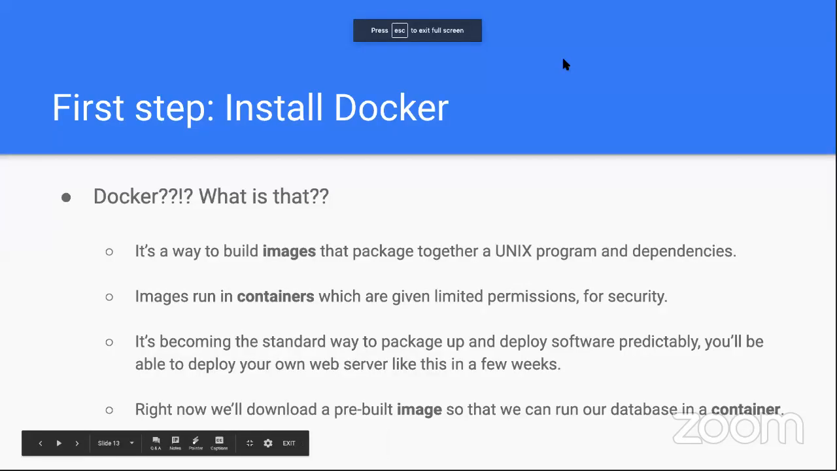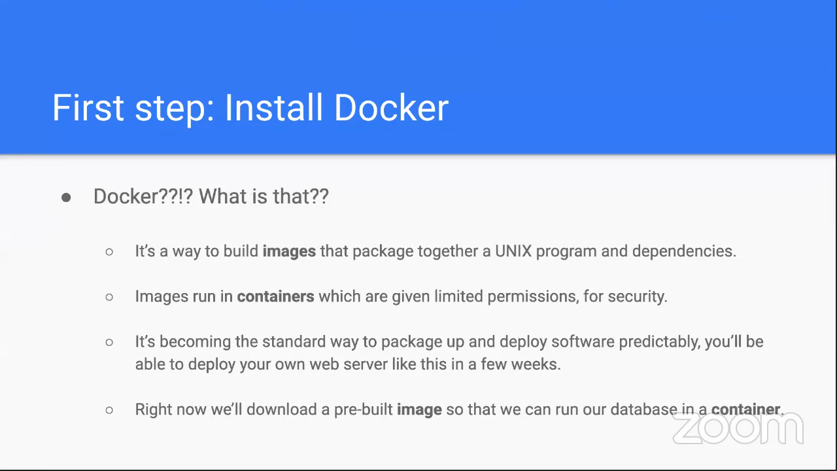Okay, first step is install Docker. What is Docker? It's a way that you can build what's called images, and they package together a bunch of files like a Unix program along with all of its dependencies. Unix is a kind of computer. A Mac is Unix. This actually works in a virtual Linux or something. So it's Linux, it's like server stuff. And this is going to be just about everywhere in the world of very hip development.